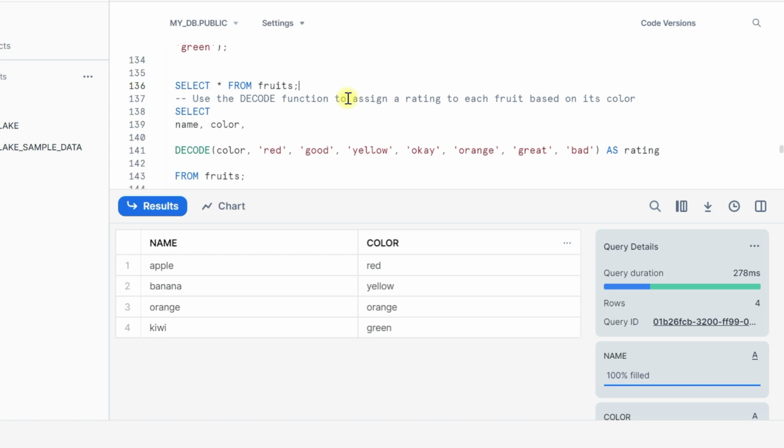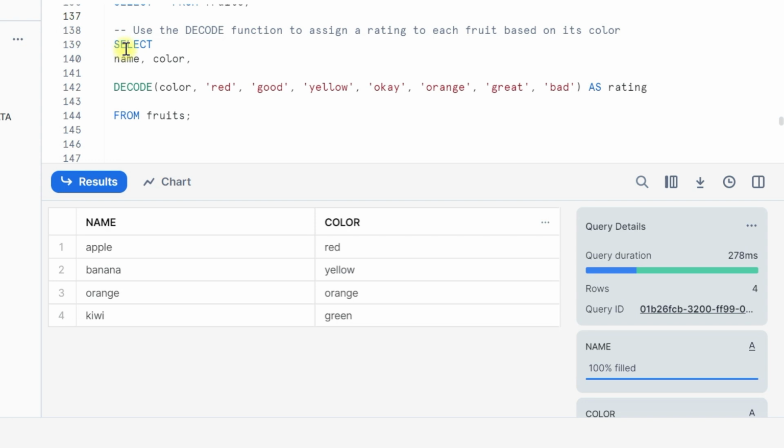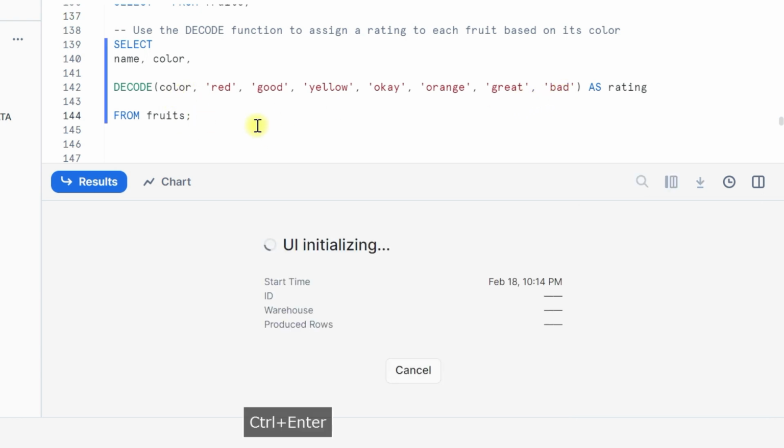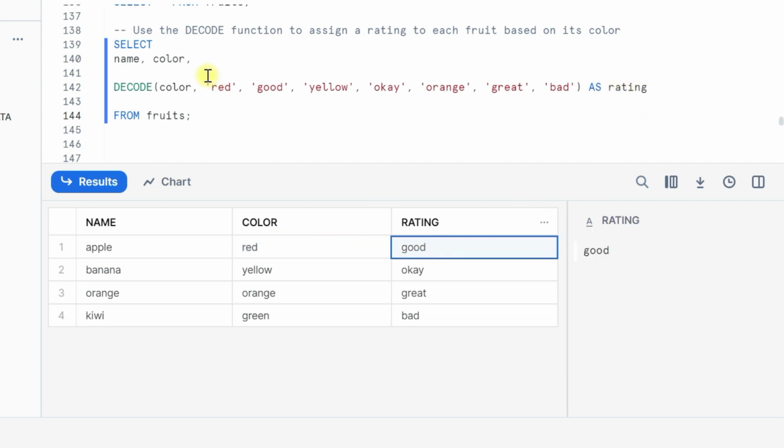Now using the decode function to assign a rating to each fruit based on its color. Here I am selecting name and color. We apply the decode function to color. If the color is red, then its rating is good. If yellow, then okay. Orange, then great. Otherwise bad. If I execute this statement, you can see the result here. Give the alias name rating. Red, then good. Yellow, then okay. Orange, then great.